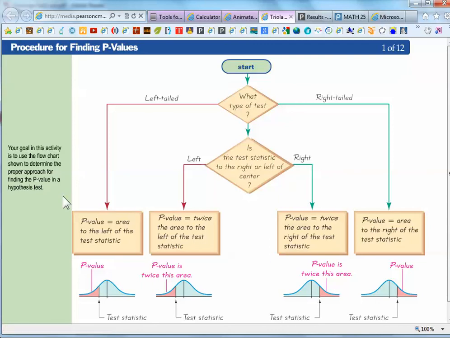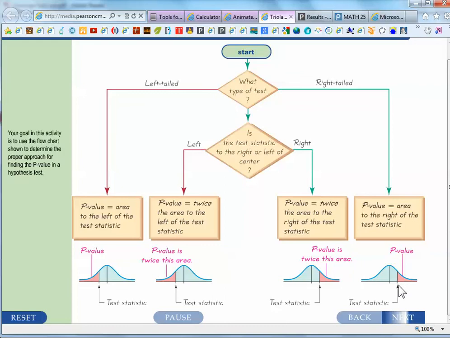It's going to go through some examples. If I hit next, and you can't see next here because I've got the screen minimized, but if I go down, you'll see there's a next right there. If I hit next, it'll give me some examples, and I'll work through them. One that has a left tail, one that has a right tail, one that has two tails. Use this to make sure that you understand what you're doing when you're trying to find the p-value. All right, thank you.